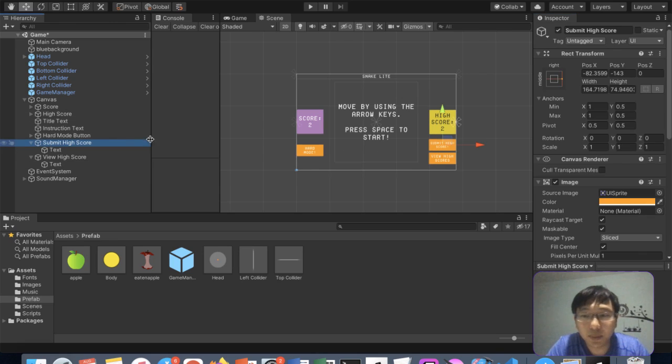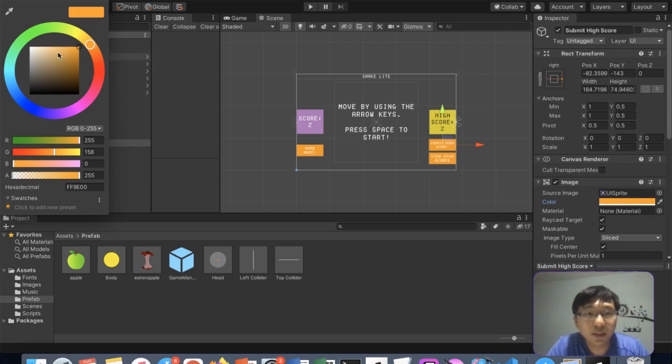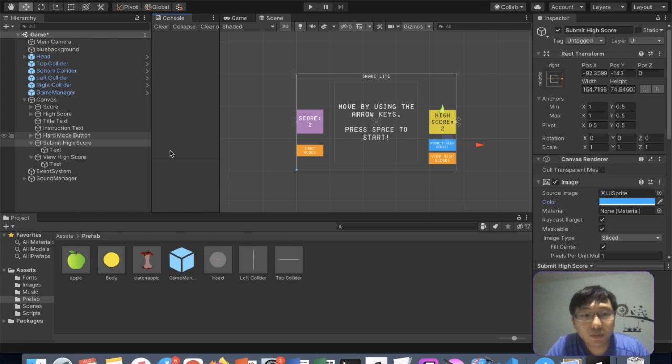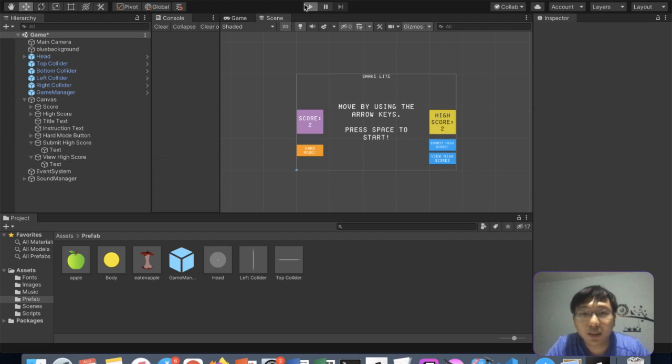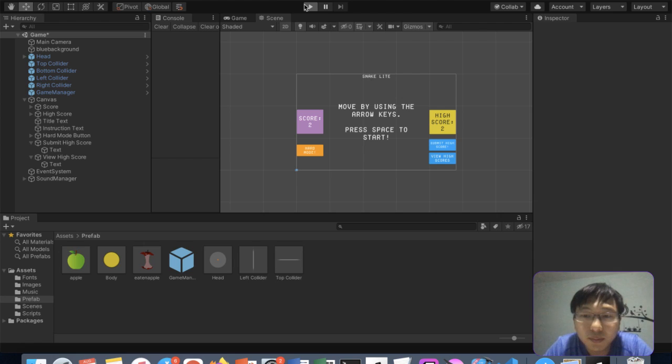Okay, so maybe the submit button can be a different color. How's this dark blue? Yeah, I think this is fine. This one can be the same color as the other one. Let's just take a look at the color combination.